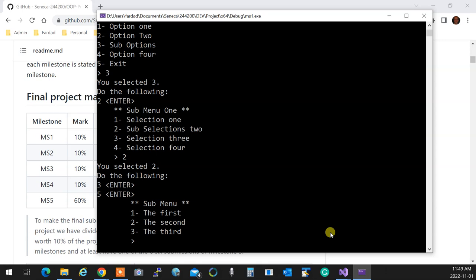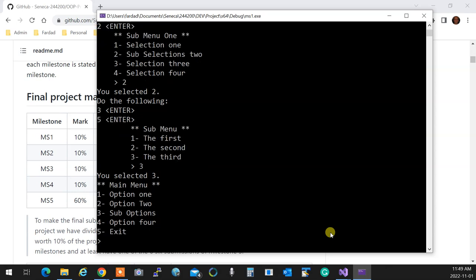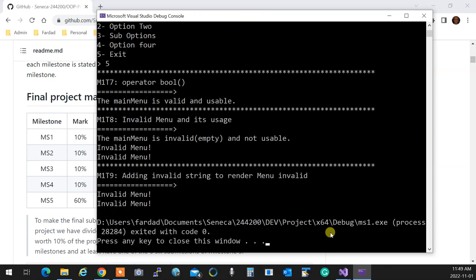So now in here, I'm going to press 3. So it's going to say 3 was selected. Now I'm going to press 5 and it exits. So it tests the menu. You pass this milestone, then I don't need to test the menu in detail in milestone 6 anymore.